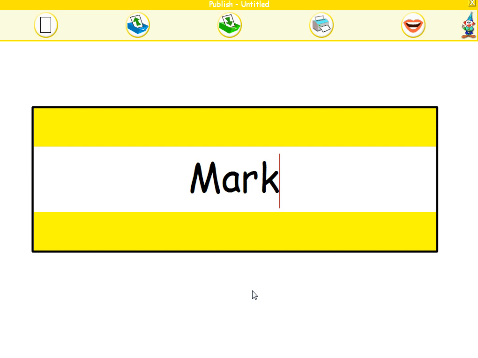Once you've done that, what you can then do is you can move your arrow over to this button, and if you press on this button, Mark, it will say what you have typed. I'm just going to turn up the volume a little and press that button again. Mark. And you can see that it reads out what I've just typed in.